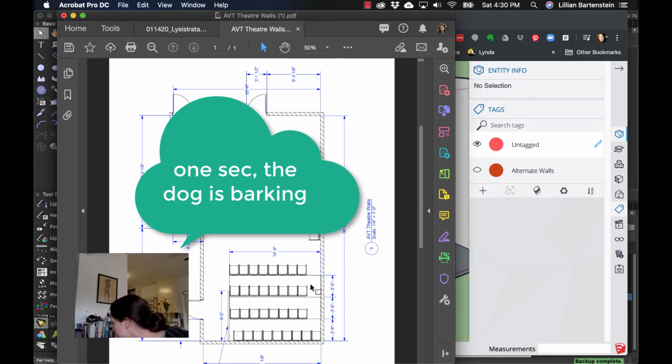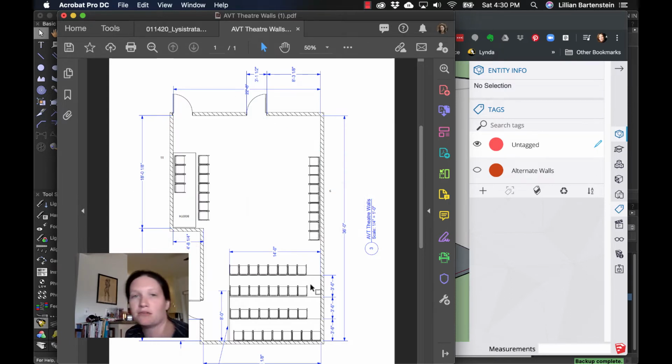Leo, hey, buddy, I'm trying to do a tutorial. I'm trying to teach them SketchUp. Why don't you go sit here? Come sit here on your chair. Good boy. He's a good doggy. He's a good boy. Okay, Leo's now managed.